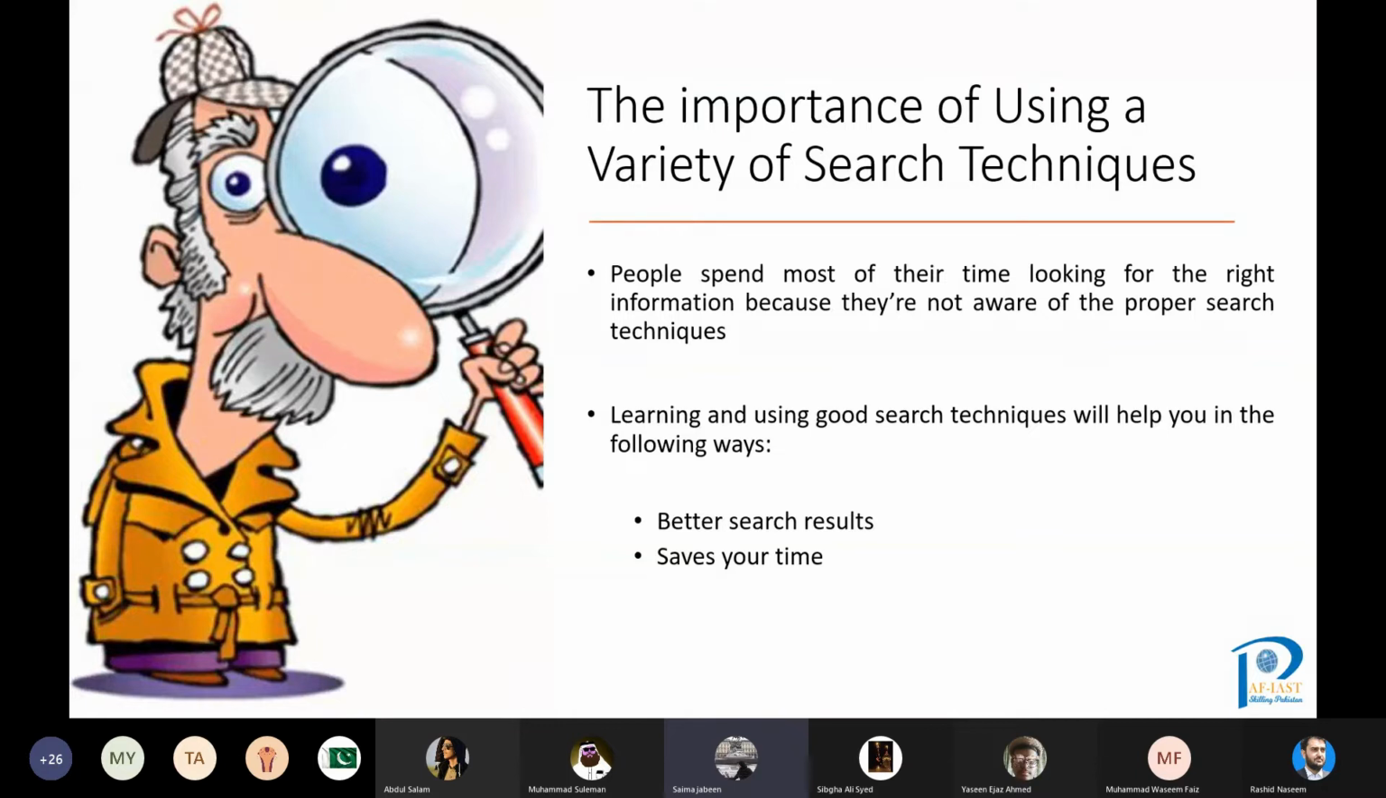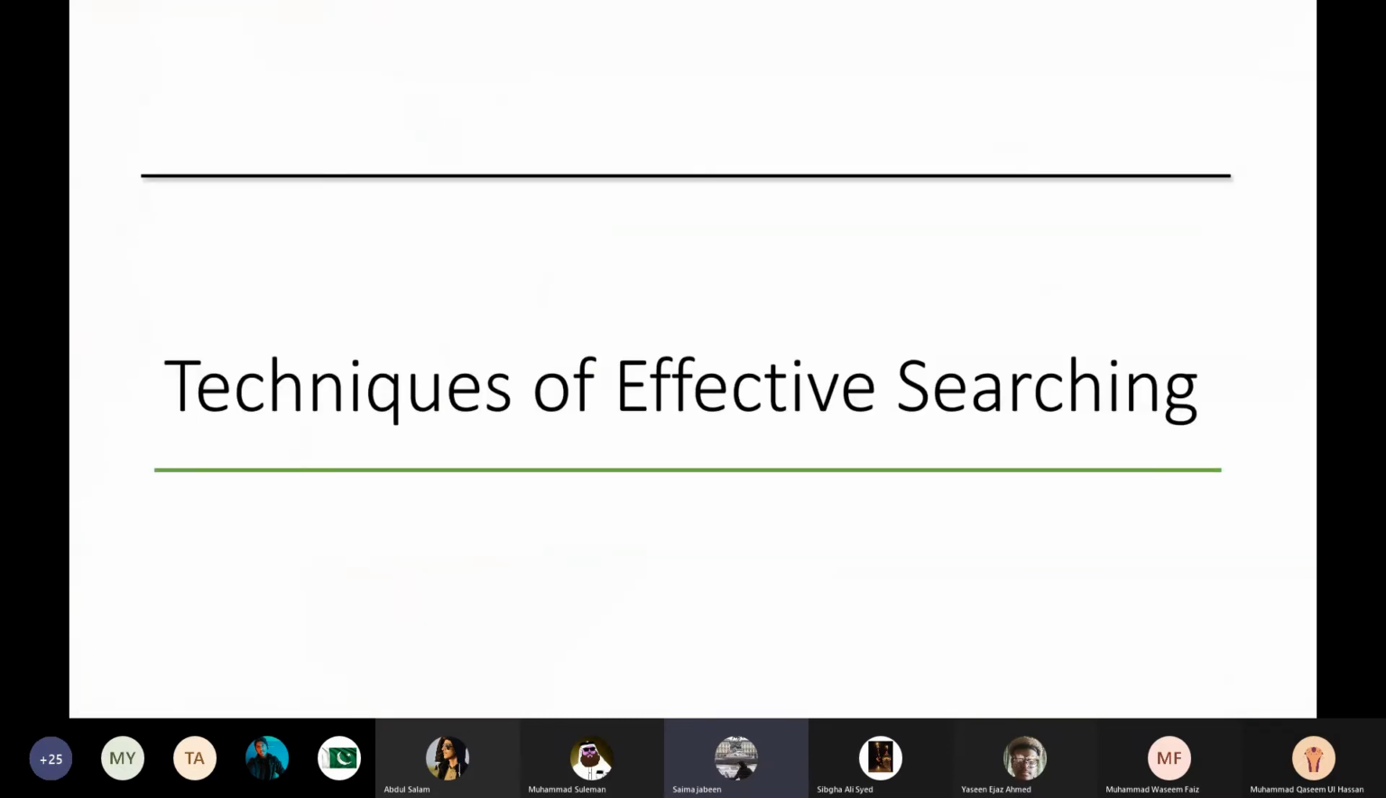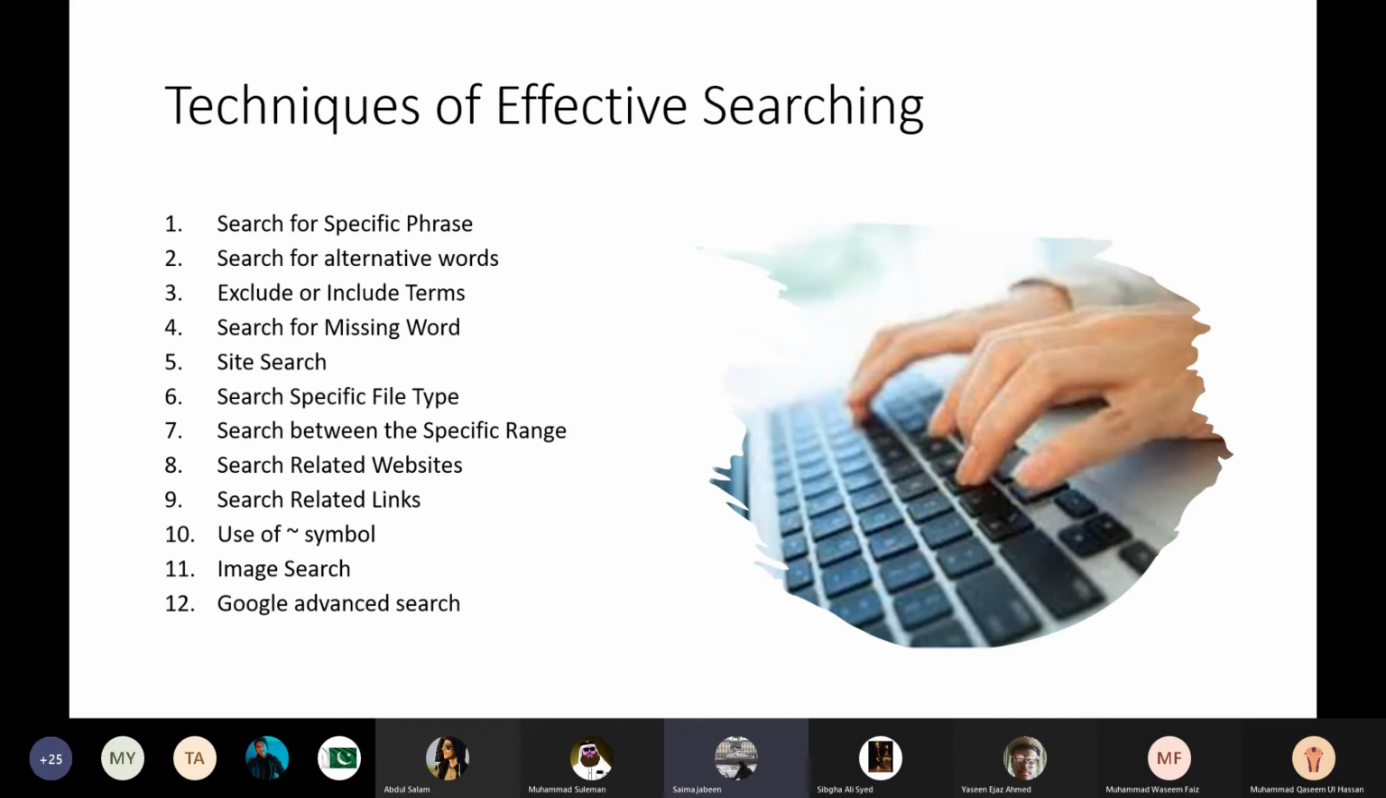But if you enter more than one word, then those two or three words, or a bigger phrase, can be in any place in that web page, and those web pages appear in your search. Sometimes we want to refine our search to get specific results which we are interested in. So there are some techniques for this effective, efficient searching, and today we will discuss those techniques.